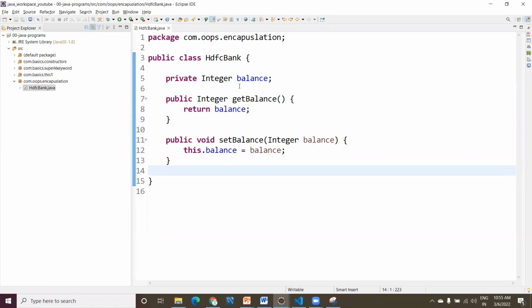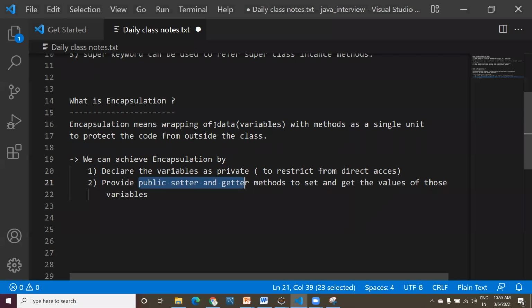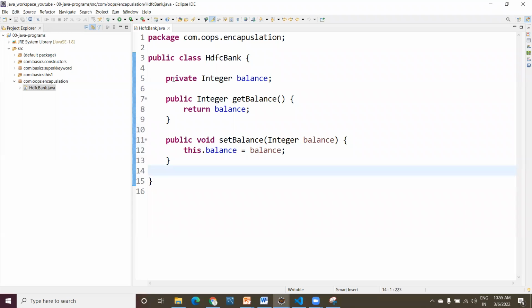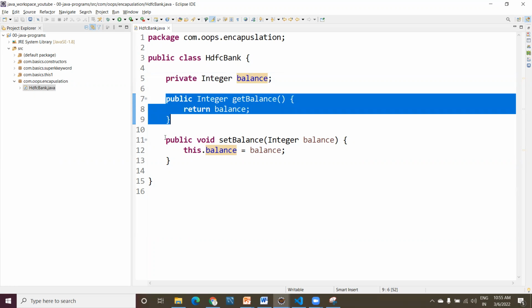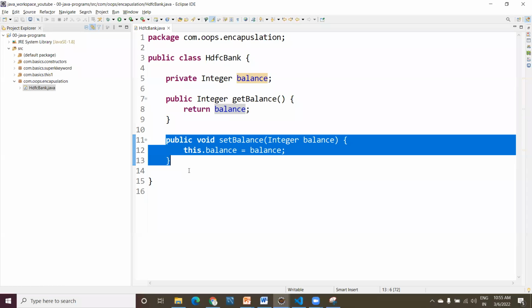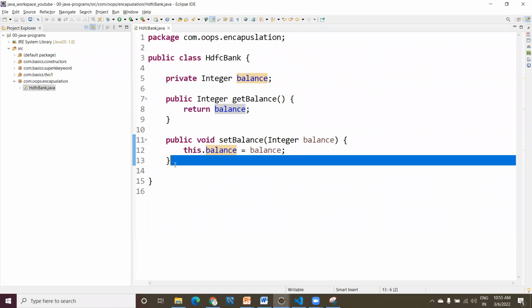Now again, just go to the definition. Encapsulation is wrapping of data with methods as a single unit. If you define a variable as private, and you want to set some value or retrieve the value, direct access is not possible. Only via a public setter method and getter method can you achieve encapsulation.